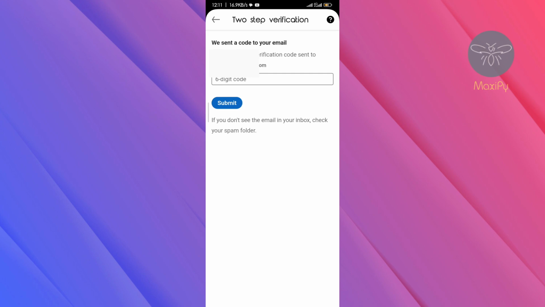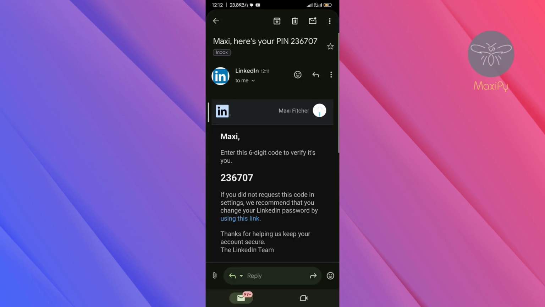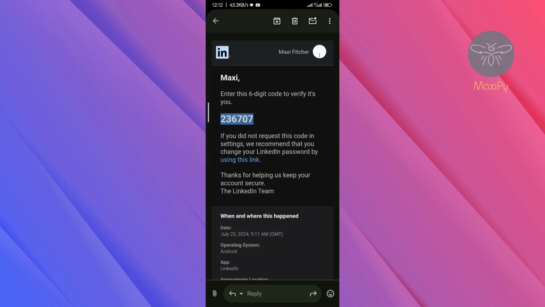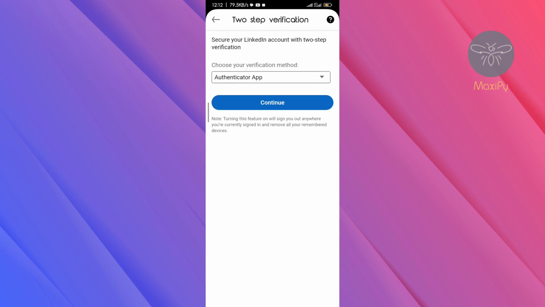So a 6-digit verification code has been sent to my email. Okay, I'll go to my Gmail and copy it. So here it is. I have the code here. Let me copy it. Then I submit. So I'll choose my verification method, that is the Authenticator app, or you can use the SMS.